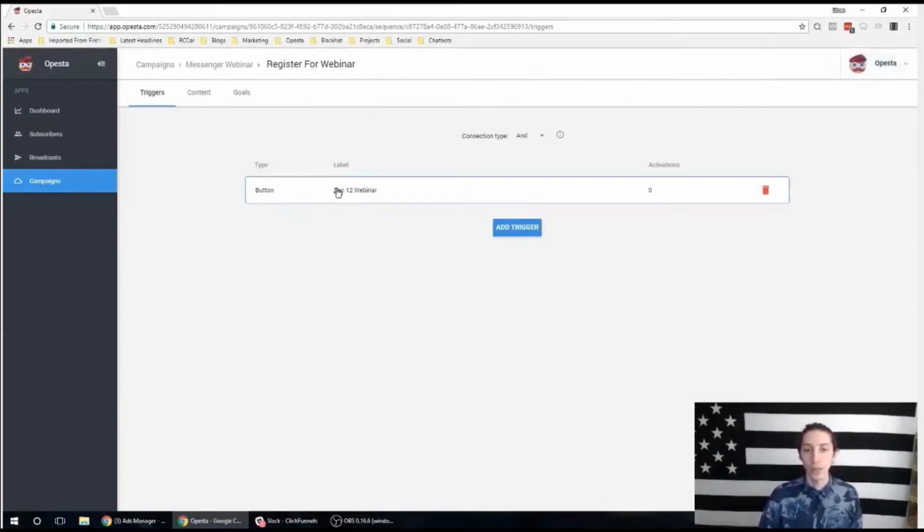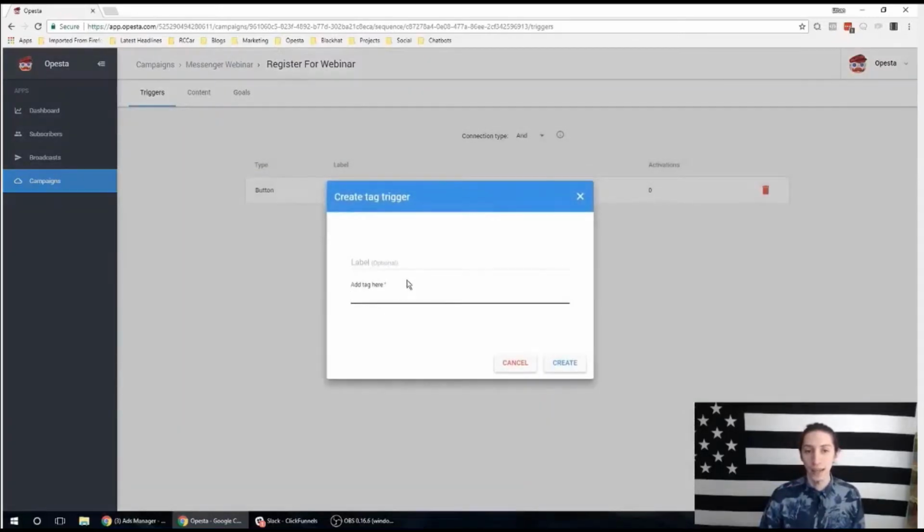So let's say, for example, you have an offer that you're giving to people, but you only want it to send to people if they already are a customer. So you could have this button trigger and say you also need to have a tag that says customer on you.